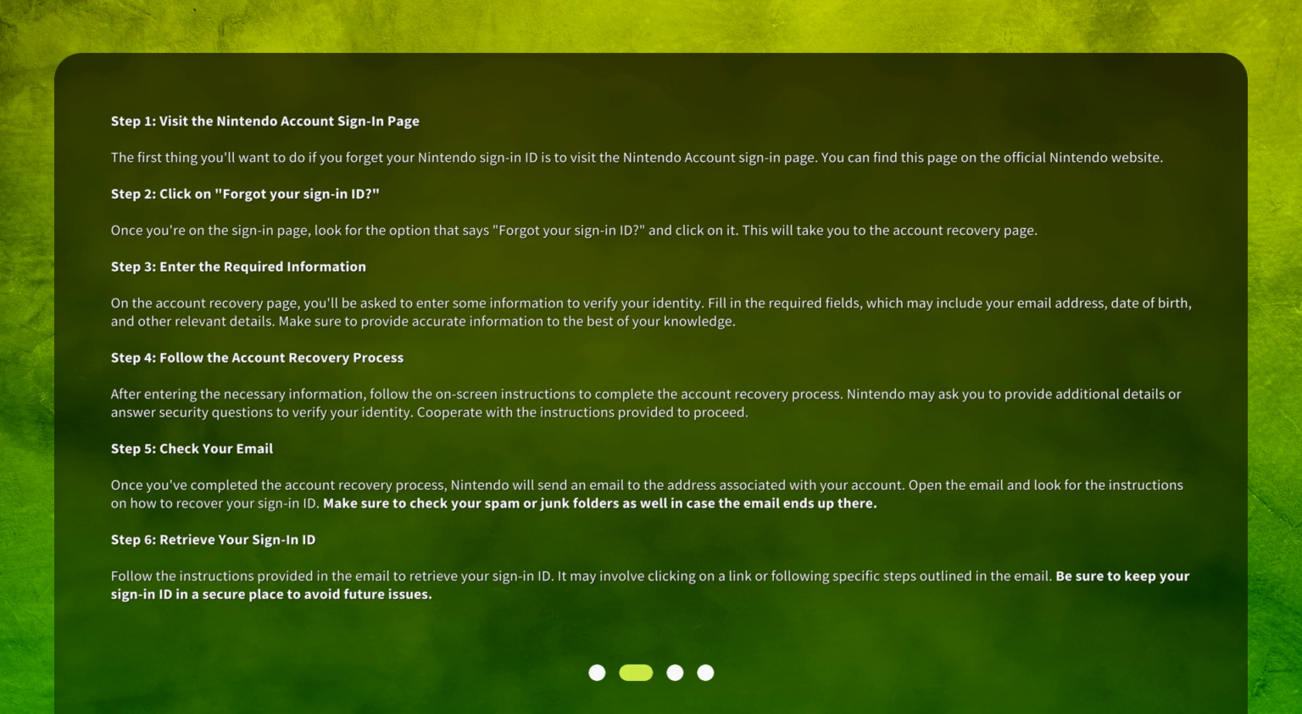Step 3. Enter the required information on the account recovery page. You'll be asked to enter some information to verify your identity. Fill in the required fields, which may include your email address, date of birth, and other relevant details. Make sure to provide accurate information to the best of your knowledge.